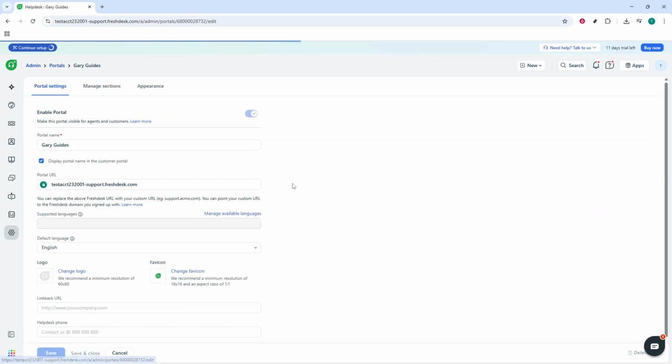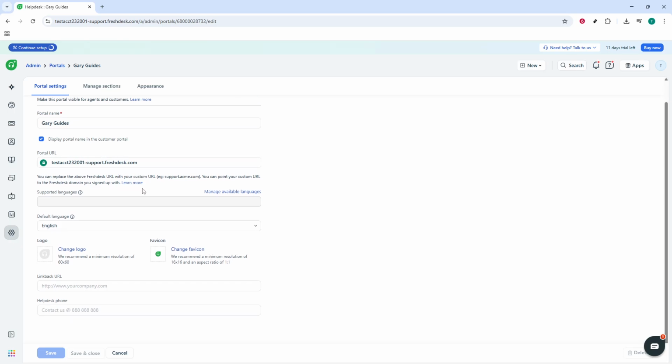This opens the portal settings where you can control the look and feel. You'll be working under the branding tab. In some accounts, you might see it labeled as portal rebranding instead. Both take you to the same place for visual updates. Within branding, look for the logo field. Click change logo or simply select the upload box to add your new image.